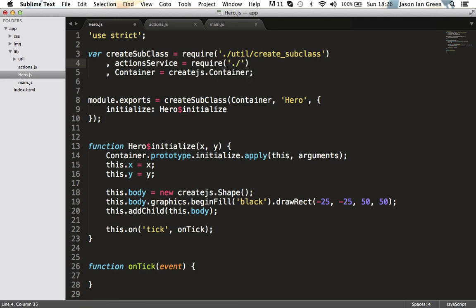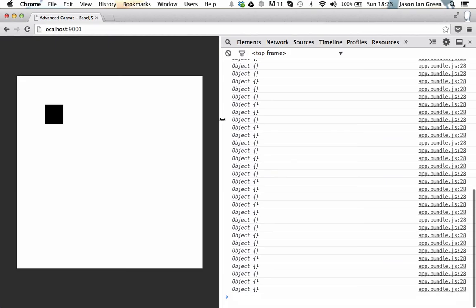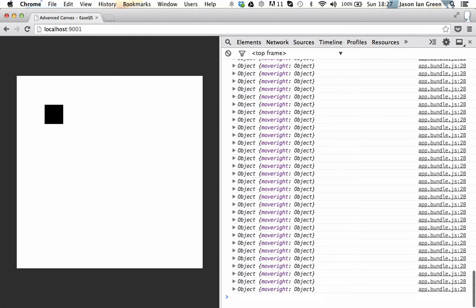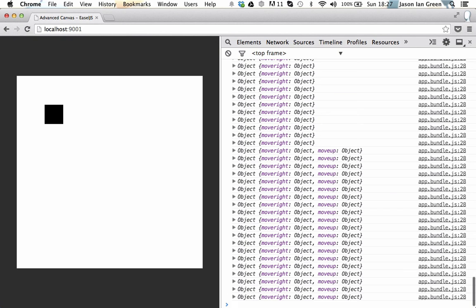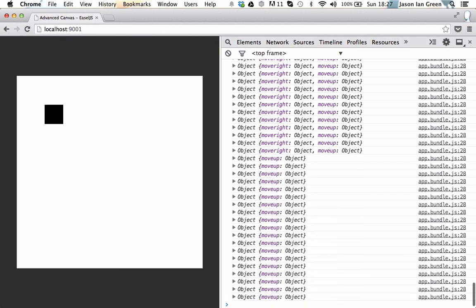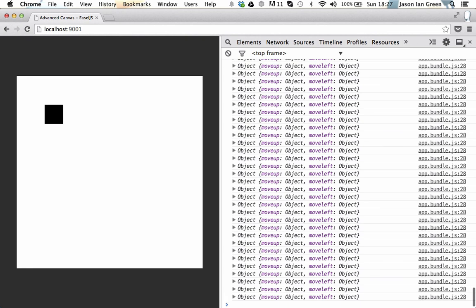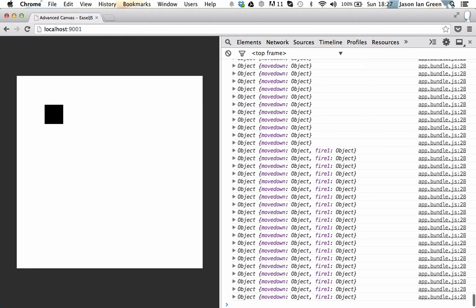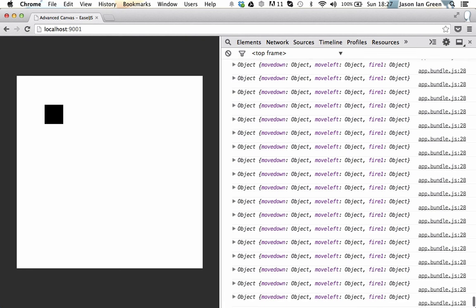And now that we've initialized our actions module, anywhere that we require it, we can use it to get the pressed keys at any given time. So let's just start off by console logging actionService.get. As you can see, it's printing out an empty object. But if I start hitting some keys, like the arrow keys, you can see we've got move right. If I press up, we get move up. If I let go, we get just move up, and I can do move left. And if I hold spacebar, we'll get fire at the same time. So as you can see, I can have 3 keys down at once and there's no problem.